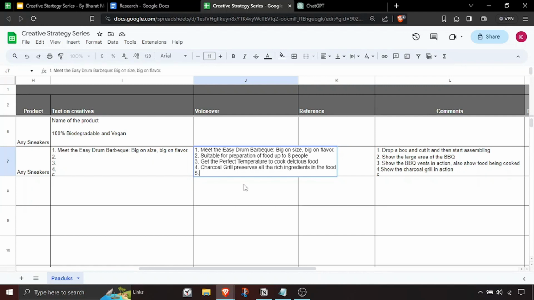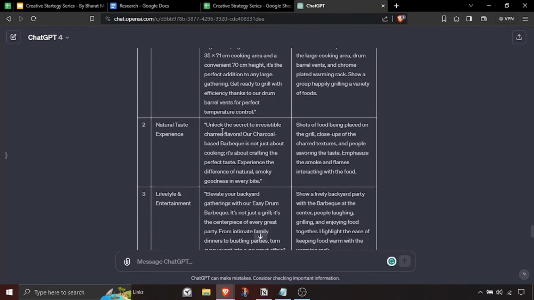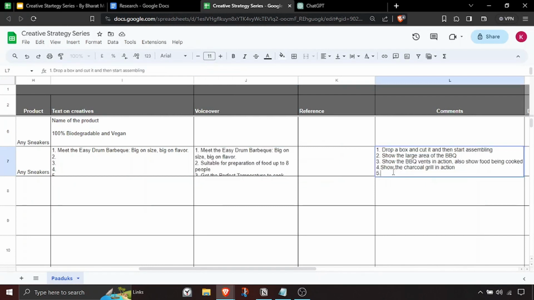Let me finish that. So, charcoal grill preserves in action. Okay, we talk about unlock the secrets to irresistible experience, the difference of natural smoky goodness in every bite. That's all. We end with a human actually eating that. We need to show, right? That's the action they go through when they bite. We are prompting them to see this action live. See, when people see others doing it, they want to do it. So we are showing them a human actually eating the cooked food.